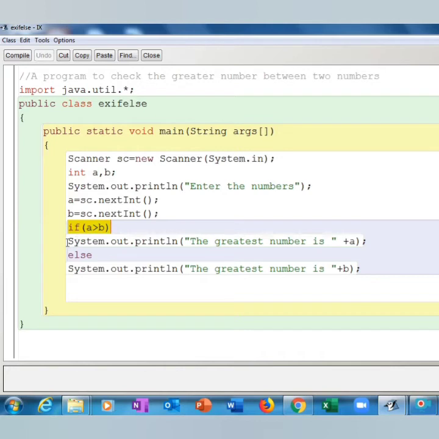Then in the next step, condition checking. If a greater than b, the greatest number is plus a. Plus a means the value is displayed there. That System.out.println, the greater number is a. Else System.out.println, the greater number is b. See, if a greater than b, the greatest number is a, else the greatest number is b. This is the program. Okay, curly bracket closed for main function and curly bracket closed for class.